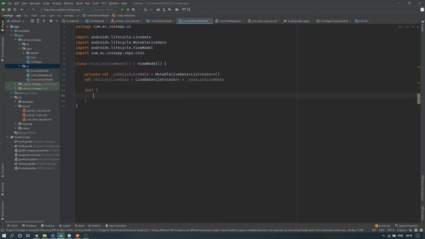Let's implement the init. Init is nothing but our constructor. It gets called at the beginning of object creation. So during the init we will request the data from the repo.